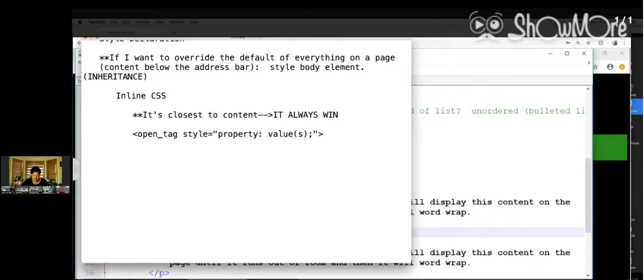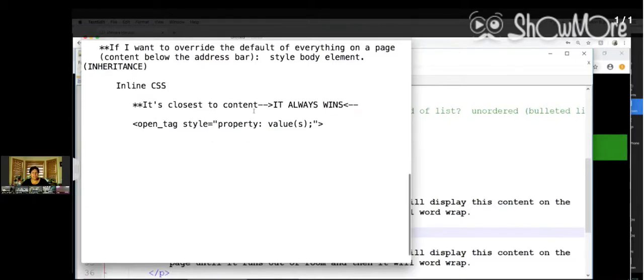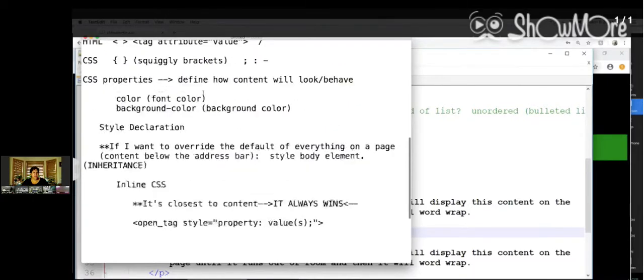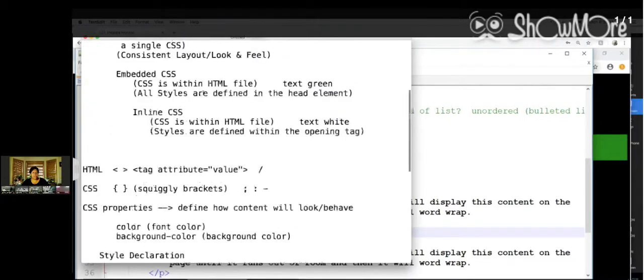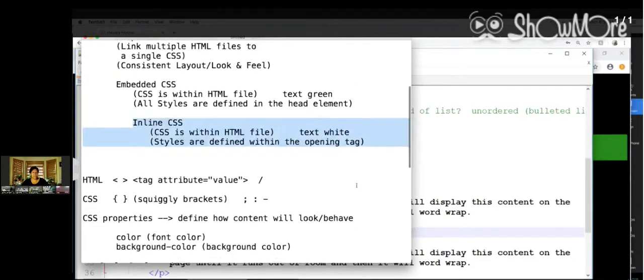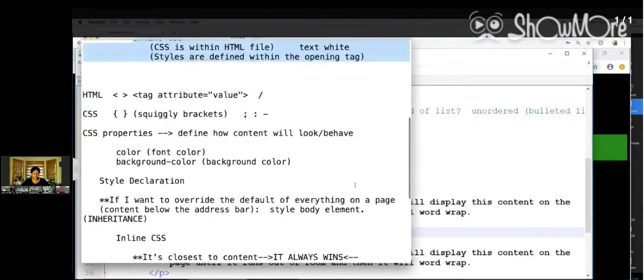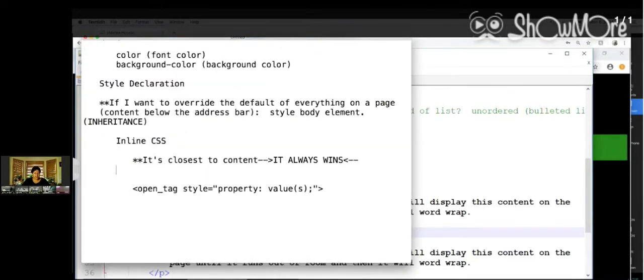Hope you know what that means. It always wins because it is the thing that's closest to the content. So no matter how many layers of all of this cascading I'm doing up here, we know that inline cascading style sheets always win. Okay? Any of those inline styles. Okay. However, kind of a negative to this is that the maintenance is a nightmare.